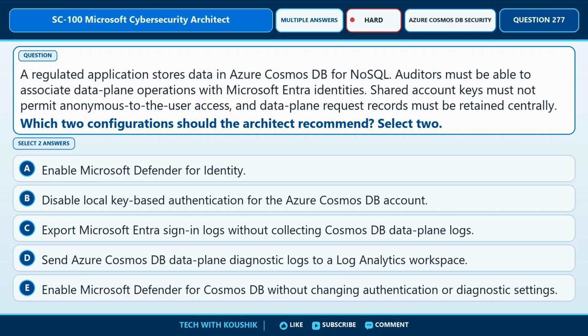Select 2. The available options are as follows. Option A. Enable Microsoft Defender for Identity. Option B. Disable local key-based authentication for the Azure Cosmos DB account. Option C. Export Microsoft Entra sign-in logs without collecting Cosmos DB data plane logs. Option D. Send Azure Cosmos DB data plane diagnostic logs to a Log Analytics workspace. Option E. Enable Microsoft Defender for Cosmos DB without changing authentication or diagnostic settings.